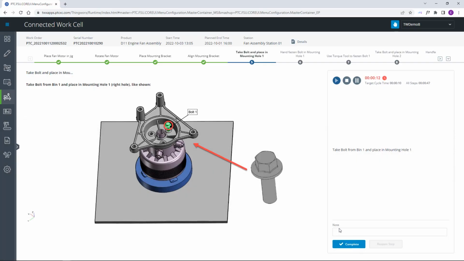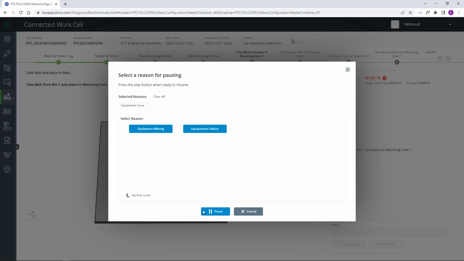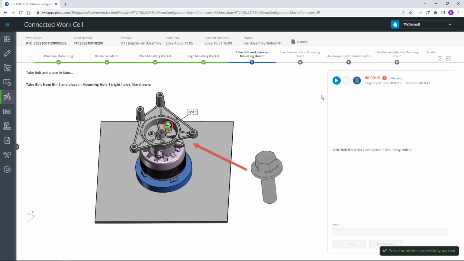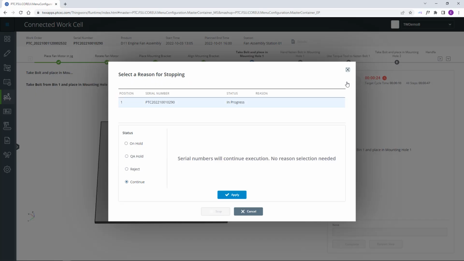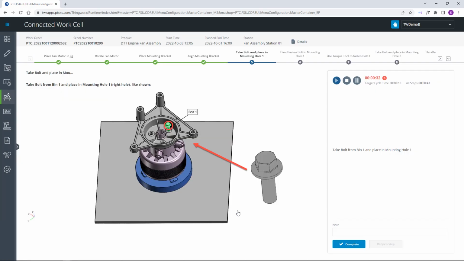When I choose to pause an operation, pause time is tracked, and I'm prompted to select a reason for the pause. I can easily configure these reason trees in CWC administration. And when I stop an operation, I can select reasons for rejecting a part or placing the work order on hold. These capabilities give me visibility into minor stops to inform continuous improvement efforts.